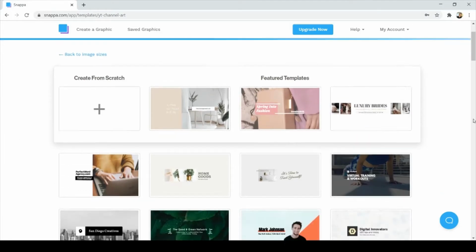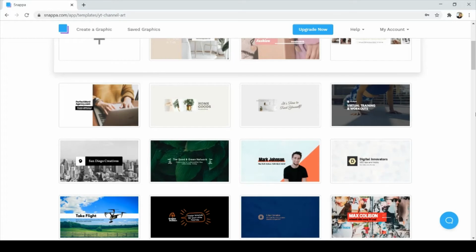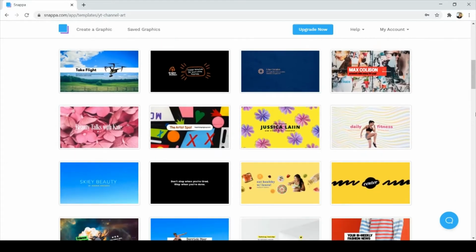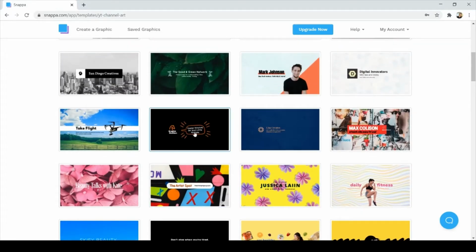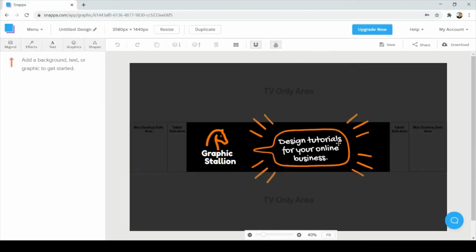So we just click on this template, and then you can see the different templates that you can edit, or you can start your own from scratch. So we are gonna pick a template. We just pick the simplest one for today's tutorial. So I think I'm gonna use this one. And here it is. You can start your editing.